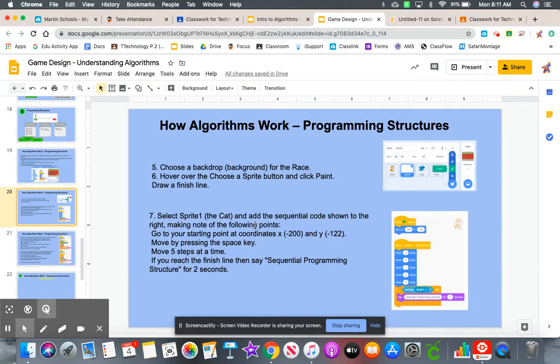So now what you'll be doing is step 7: select sprite 1 and add the sequential code shown to the right. I'm giving you the code, so just copy it. One of the things in programming and design is you don't want to start from scratch. I've said it before: deconstructing a game, part of that process is looking at the code. You can copy that code. If you like the way that elements move or that a race is put together in another game that you're playing, look at the code, copy what they did, and then you can change it any way that you want.